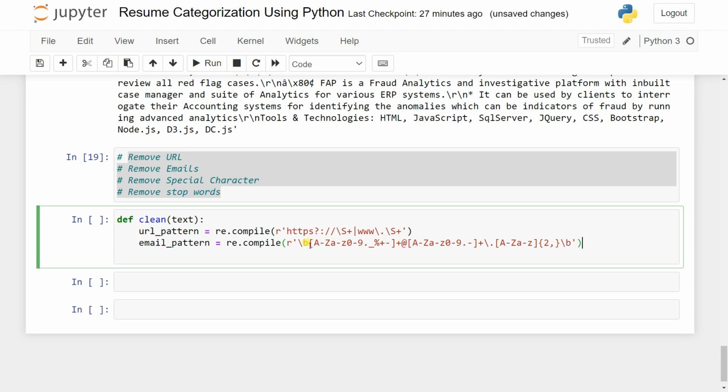See again, r, this starts from b, a to z, 0 to 9, then dot, this percentage, plus and minus, then again close and plus, and the at sign. I know it's quite boring. A to z, 0 to 9, then again dot and minus and plus, then a to z, and 2 comma, and this curly bracket, and after that you can stop them.